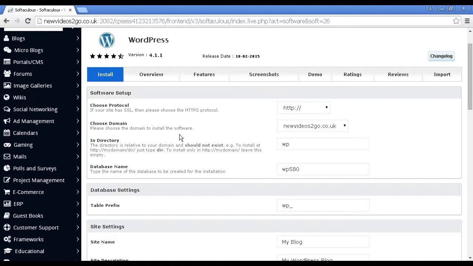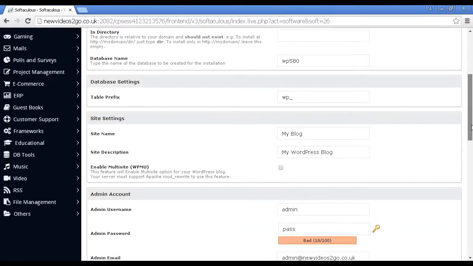You can choose a domain, so if you have a subdomain, then you can add it on here. You can choose the directory. By default, WordPress will set things up in the WP directory. However, if you want to have it in the root directory, then just simply delete that. It'll give you the database name and the table prefix. You can change these if you want. I'm going to leave it all at the default settings. Let's scroll down a bit further.